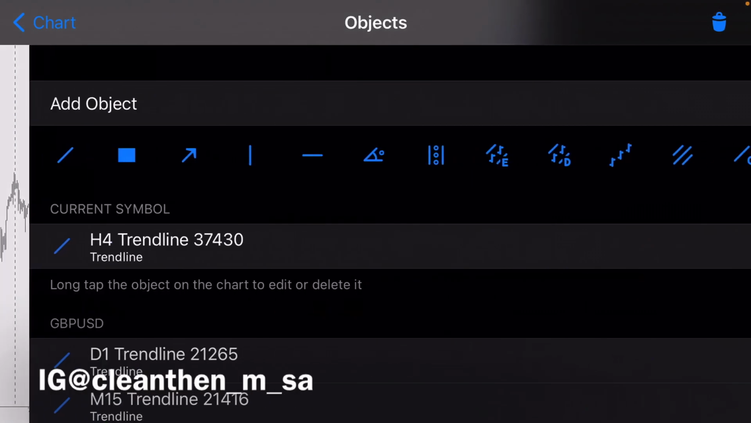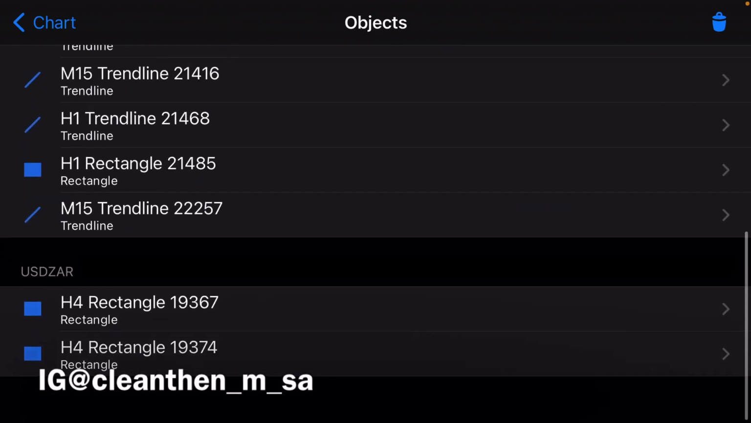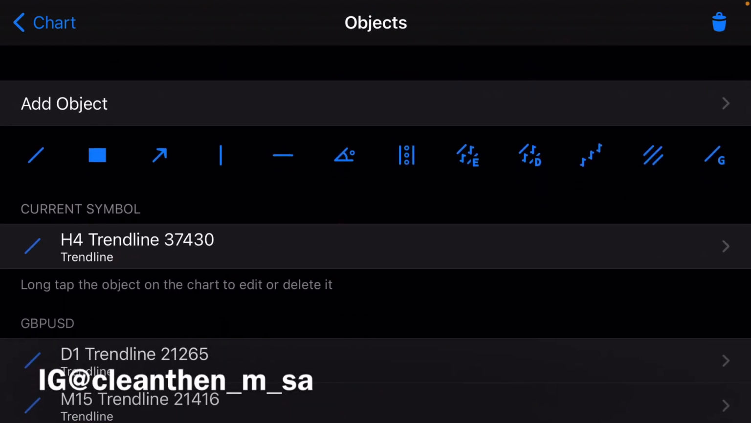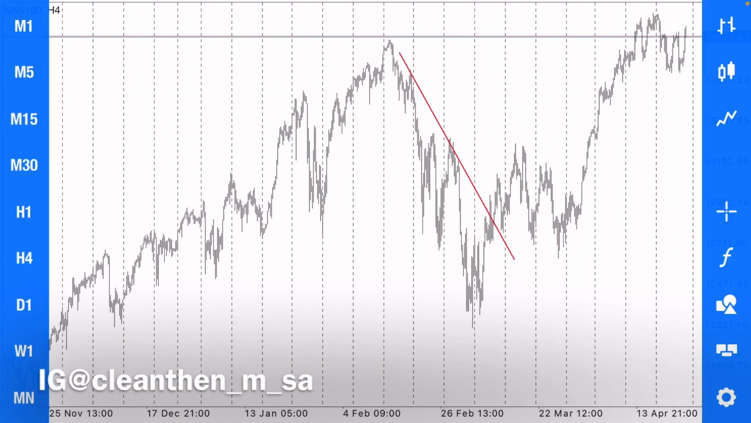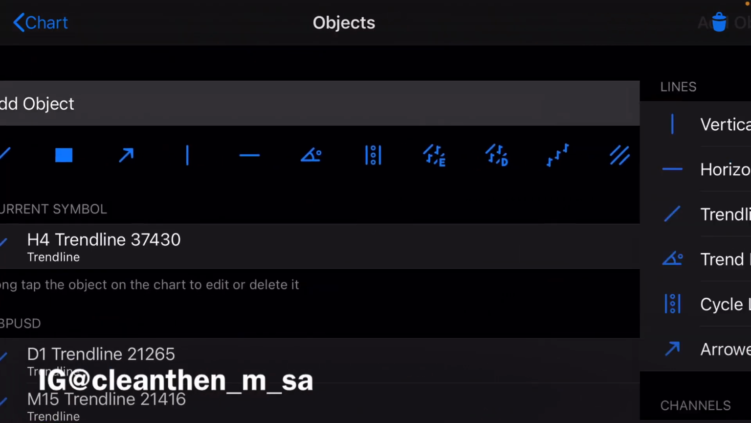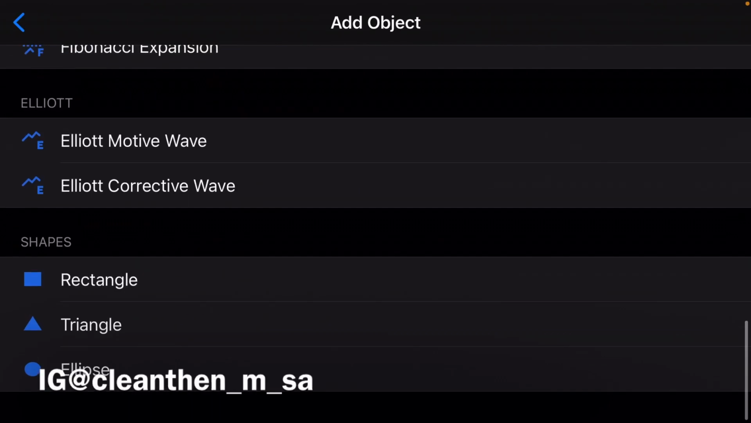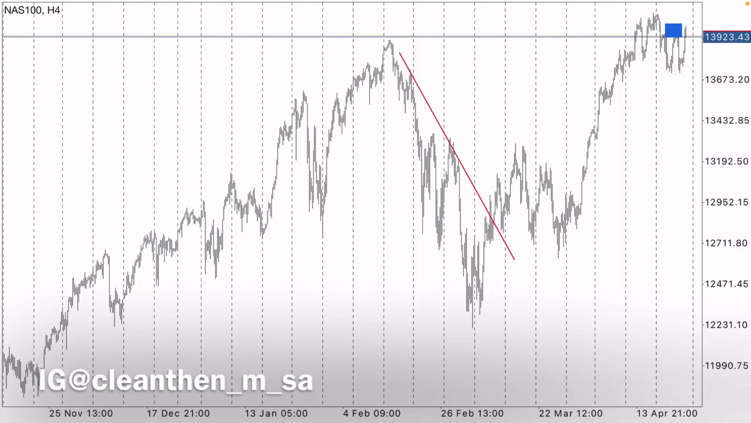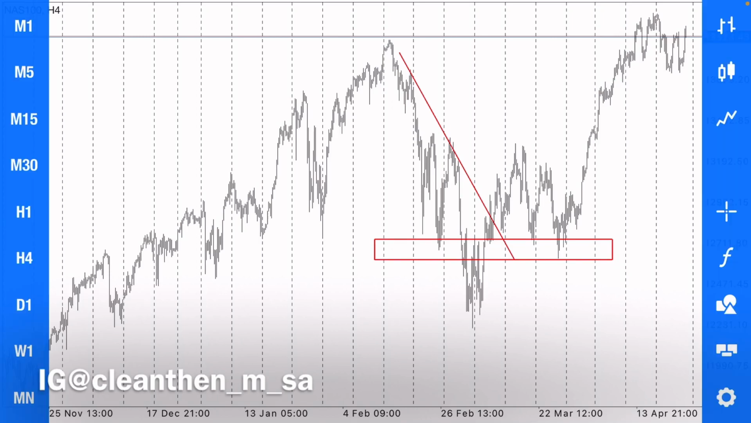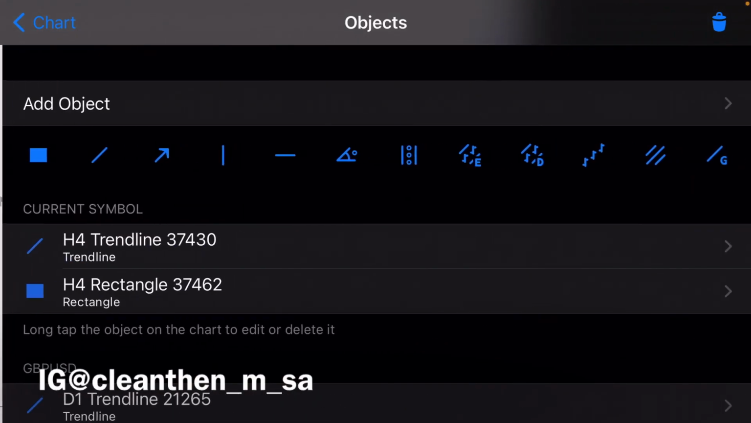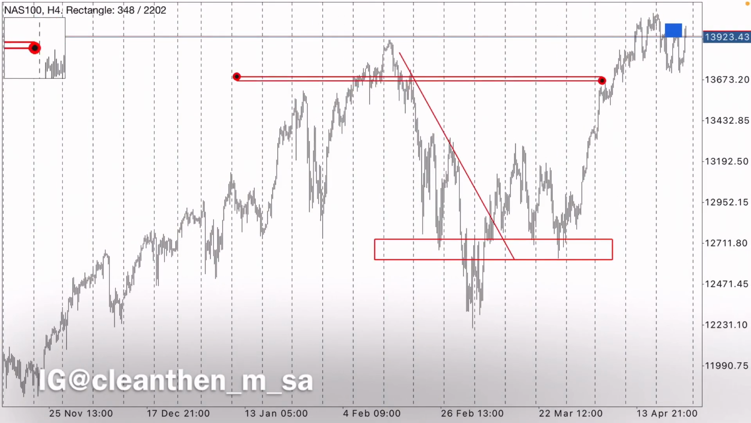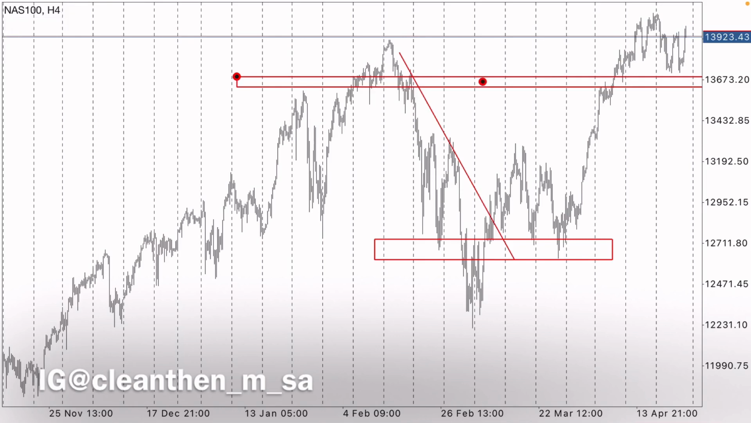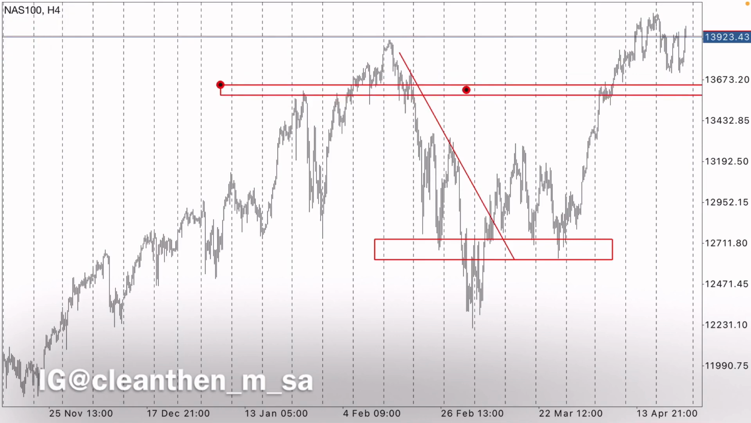I'm gonna be using this marker to identify the areas where we've got resistance and also we've got the support. So I'm gonna be using it to identify resistance and support. As you can see from there, I've got my resistance and support.